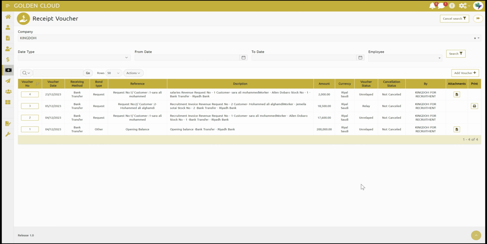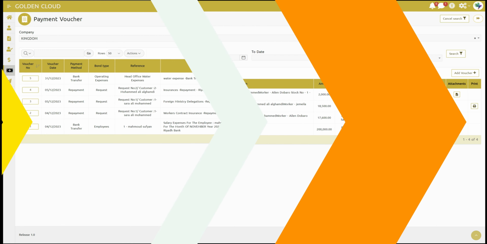Before concluding this subsection, we just want to highlight that adding a new receipt voucher has never been easier within our system. You don't need a professional accountant to handle your accounting operations. Our advanced system guides you through the entire process, ensuring a user-friendly experience. It even provides alerts to highlight any potential mistakes, making financial management straightforward and accessible for all users.